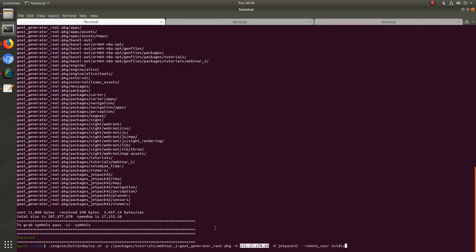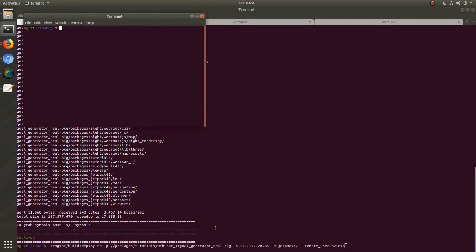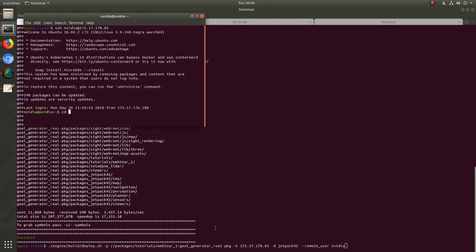Then we can SSH to the Jetson to launch the app remotely. It's gonna be under deploy, my username, host username, and then the package is called goal generator real. So let's cd into there.